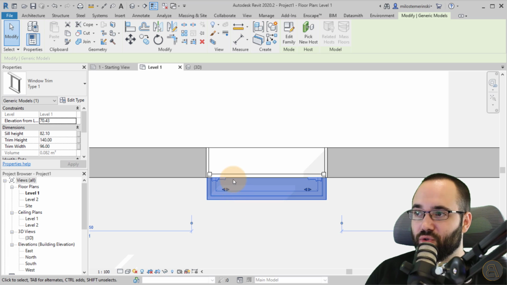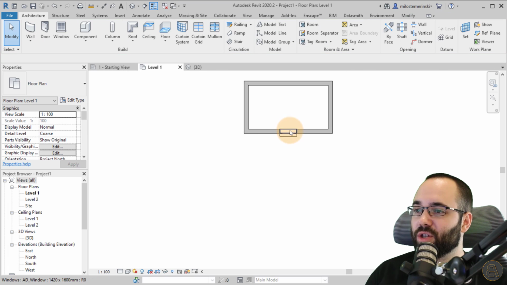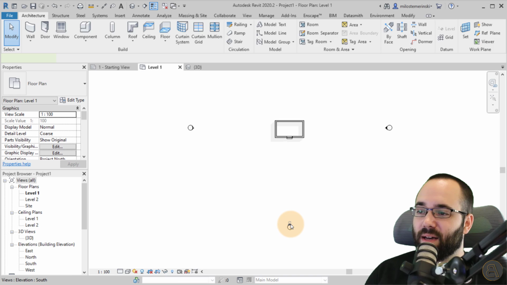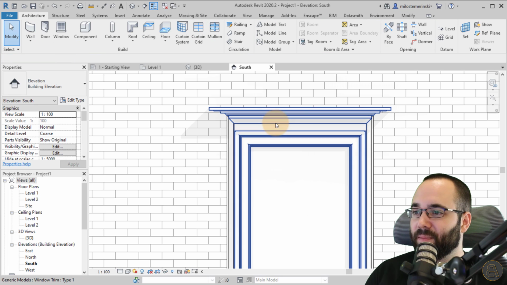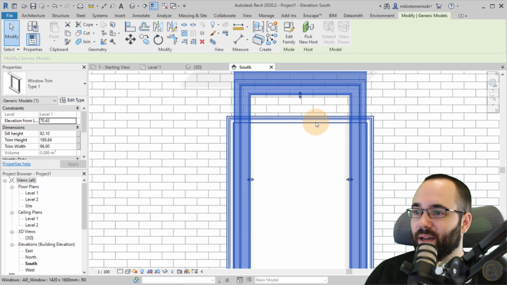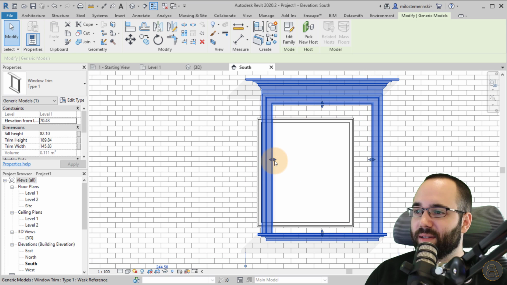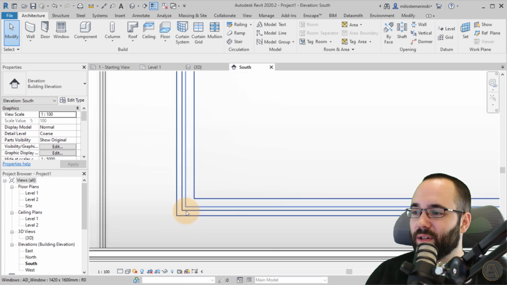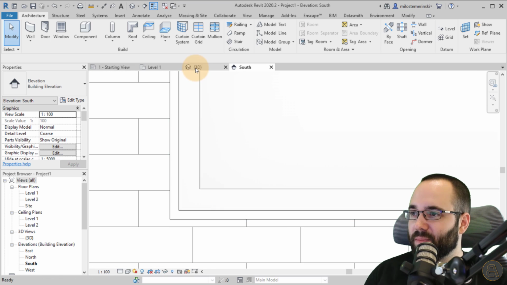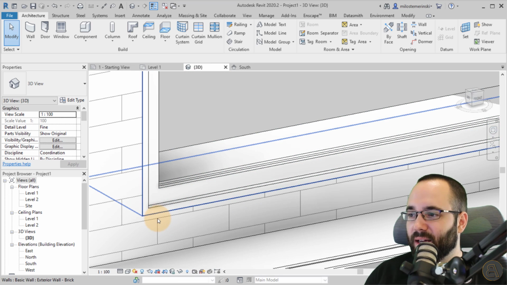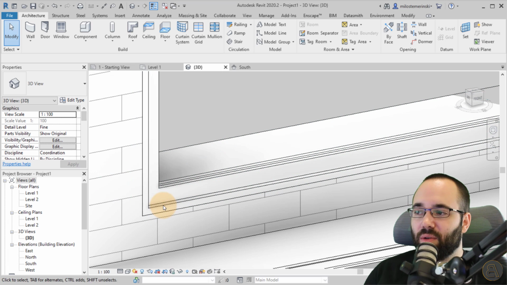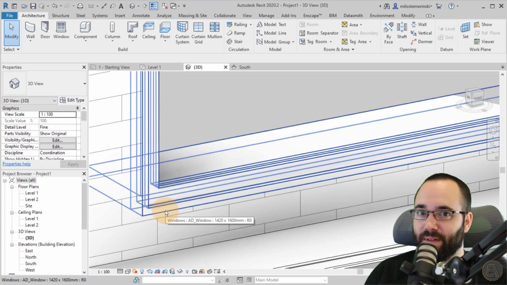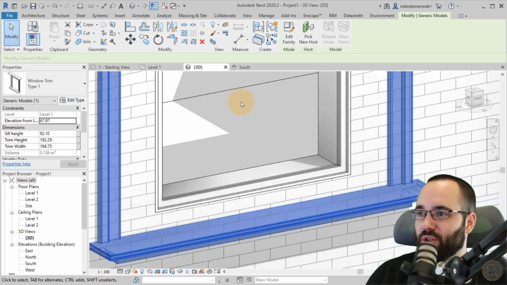Now to adjust the trim, you need to go to the elevation view. So in this case, that's the south elevation. So you just come to that, you select this, and then you can drag it out a little bit to the outside of the window. And then I like to align it to this inside line, just because if I go to the 3D view, as you can see, that line is flush with the wall, so I don't want it to show on my facade. So I'm just going to make this flush with that.